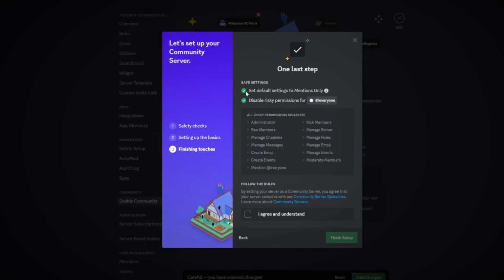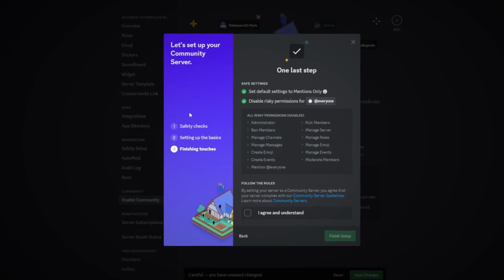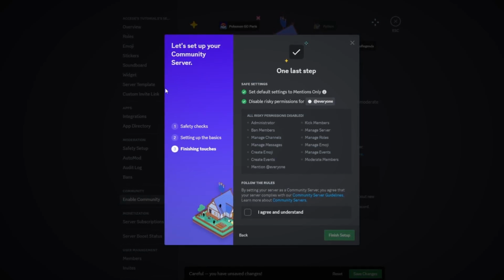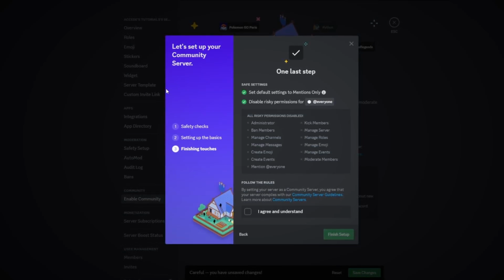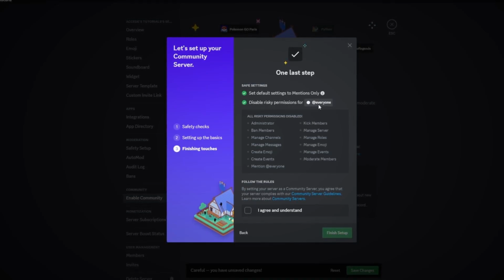So it's already check marked off. But if you don't have it set, all you have to do is basically right click on your server and then go down to notifications and then change it to mentions only for everyone. And the next one is disable risky permissions for @everyone.